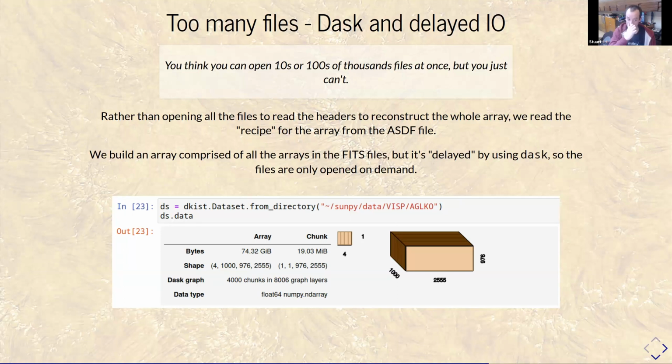So what we do is, as I said before, you load the ASDF file and it returns you an array, this Dask array, which is the same shape and dtype as the combined array, but it hasn't opened any FITS file. So for those of you who haven't seen Dask before, this is an example of the way a Dask array represents itself in a Jupyter notebook.